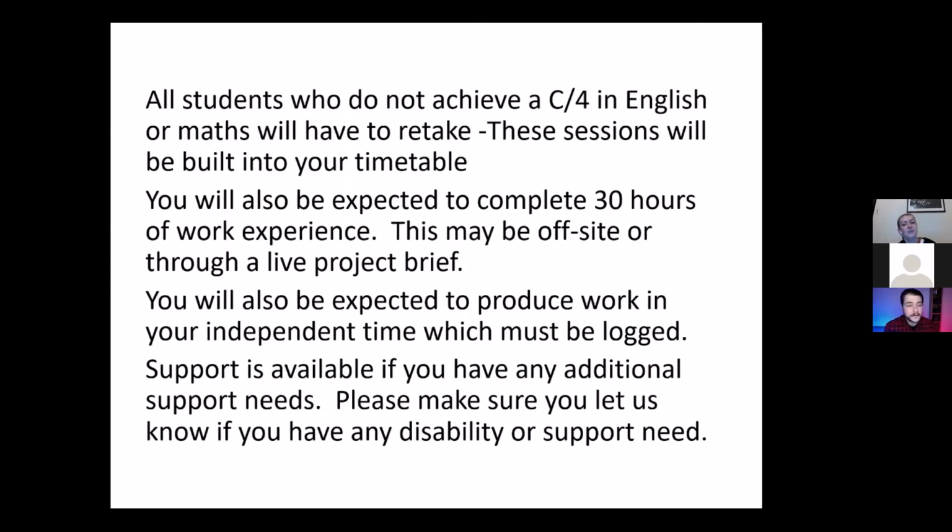So if you do not achieve a C or a 4 in your English or maths, you will have to retake it. So these sessions will be automatically built into your timetable, so you don't need to worry about any of that. You will also be expected to complete 30 hours of work experience, so this may be off-site or through live project briefs. You will also be expected to produce work in your independent time, which must be logged.